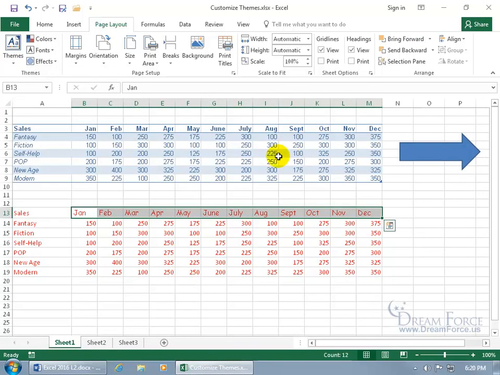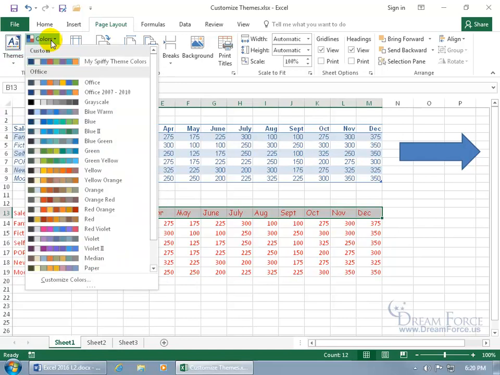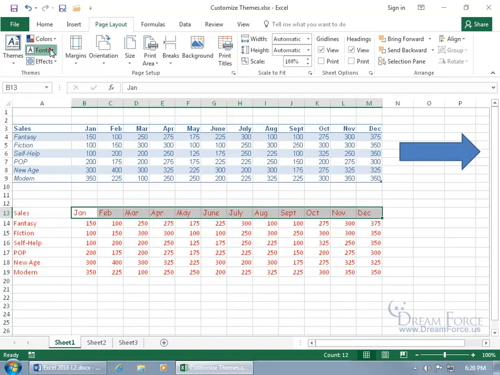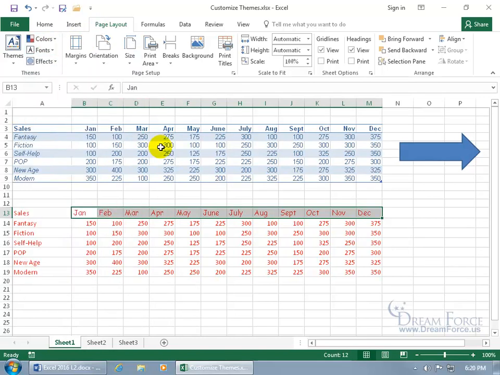Close out, back to my worksheet. Click on Themes, it's gone. But not my custom individual elements that make up a theme, colors or theme fonts. They're there. So I can go ahead and resave it again, if I want to use the combination of colors, fonts, and effects for a future theme in another workbook.